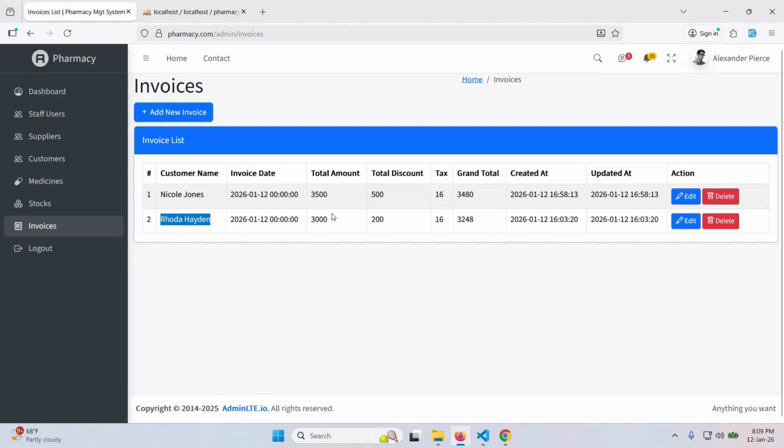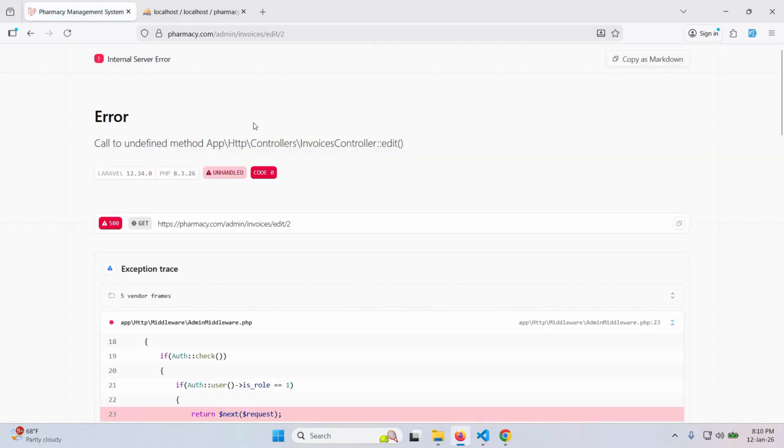fetched properly. Then we have the grand total. That is what we are getting after every deduction. All deductions have been made, and then of course other actions created that updated us, and then action. So let's find a way we want to edit. So we are clicking edit, and it takes us to the edit page.